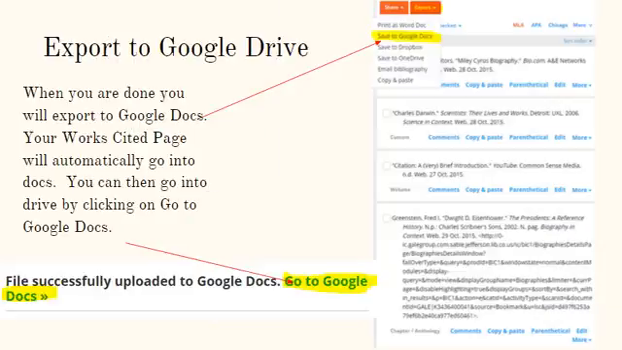Now, I've done all of my citations, and I'm ready to go ahead and export my work to Google Drive. So I'm going to click on the Export button at the top, and I will choose Save to Google Docs. And when I do that, once it's done, you will get a note at the bottom of your screen that the file was successfully uploaded to Google Docs, which is really nice.